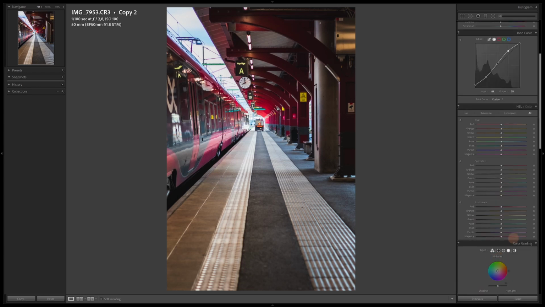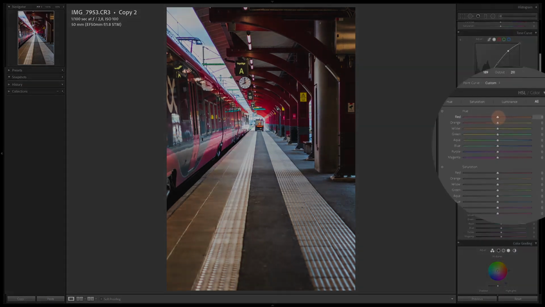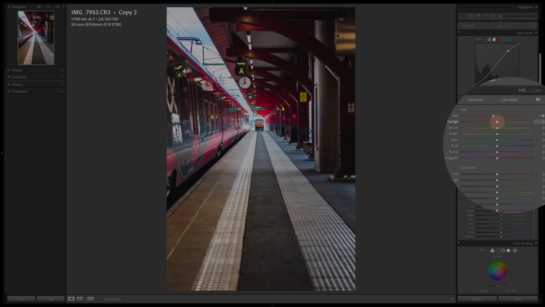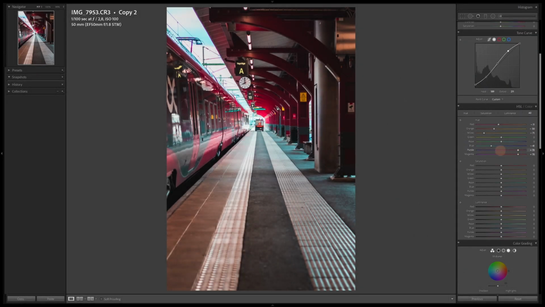Now we are ready to go to HSL sliders, or hue, saturation and luminance. I'm starting with hue, so 10, 30, 70. Gonna decrease blue to around 40, increasing purple around 70 and magenta to around 70. This is shifting purple and magenta hues in the image to reds. That's also why we are taking orange into more red and red to more red.